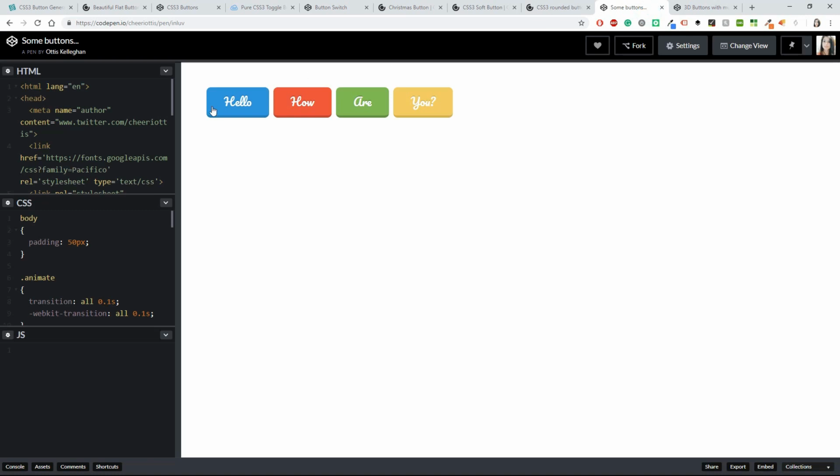So let's continue with another set. Very simple, but if you have a colorful website, you can even take these for buttons in different colors, and I think it's going to be very beautiful. And I like also the font size of these buttons.